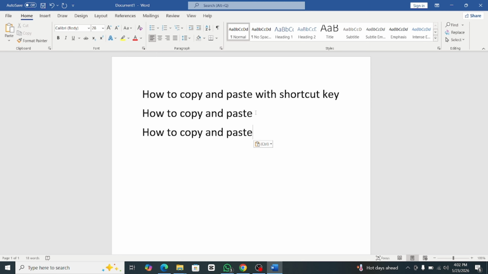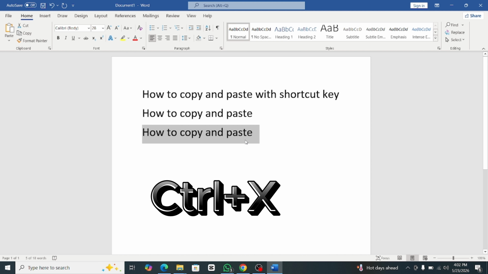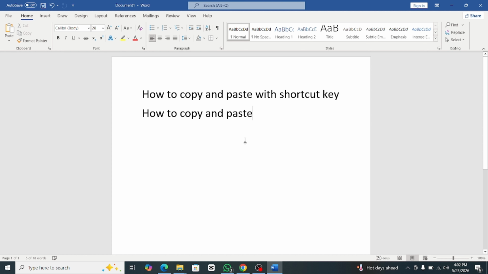Now let me show you how to cut the text. Again, select the text or file you want to move. This time, press the Control key and the X key together. This will cut the selected content. And that's it. This is how you can copy, cut, and paste on your laptop easily.